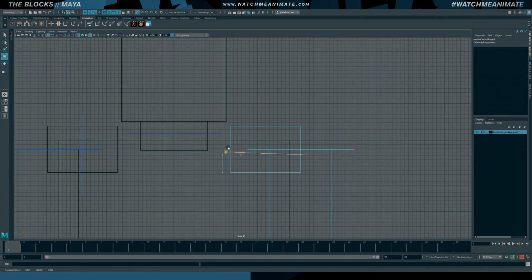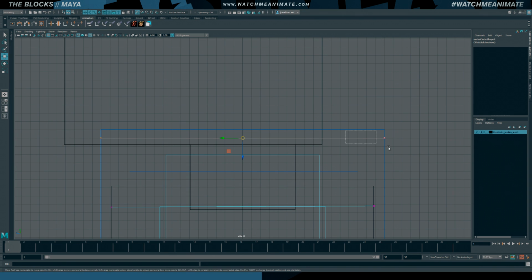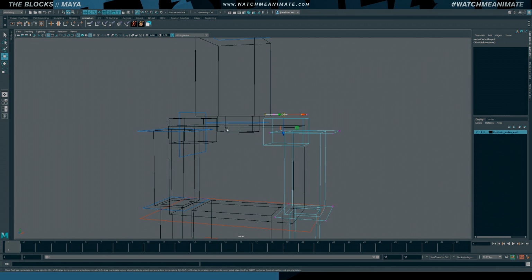This way, when I rotate, I get a nice straight line. I can select and manually position like I did before. Same with the head. Side view, grab and move. Snap to grid is wonderful. And that is one side of the character.